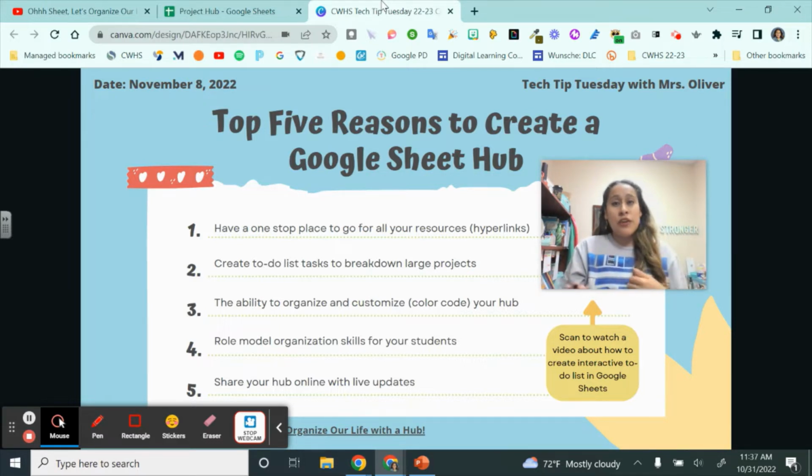Also, when you share your hub, especially a Google Sheet, whether it's a link or an embedded link, it does live update, right? That ability to make a change and have it live update is always a huge win because you don't have to worry about resharing it over and over, especially if it's somewhere else like a Google site, or on the Carl Wunschy website.